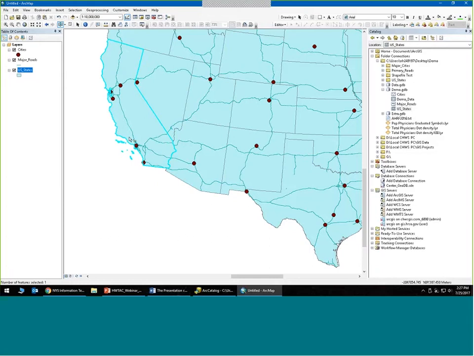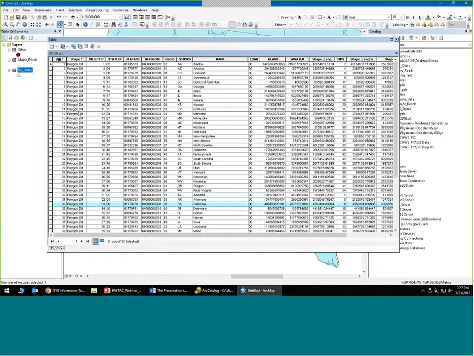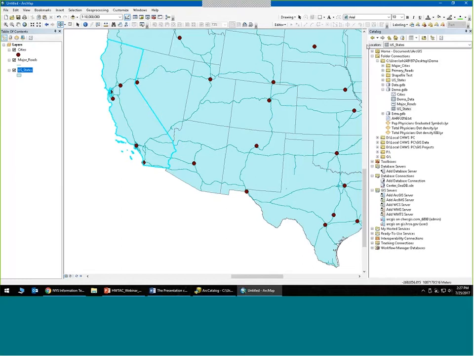If you want to see the attribute data of a specific feature, you can use the Identify tool and click on the feature. For example, we can see all the attribute information of Nevada.